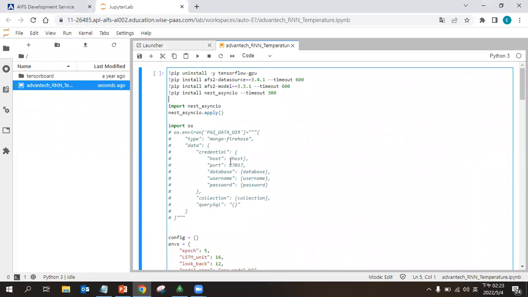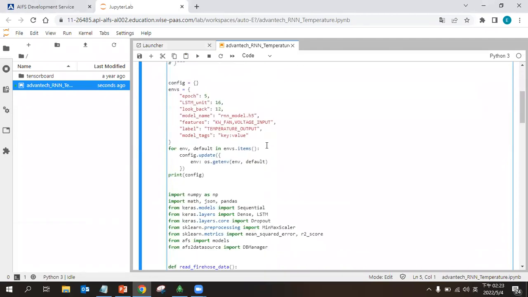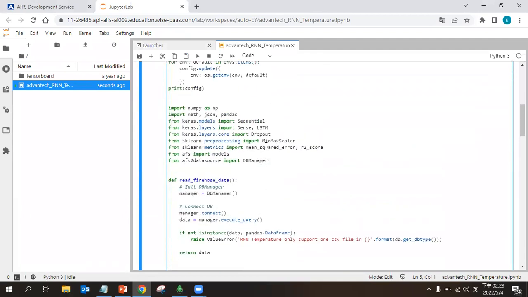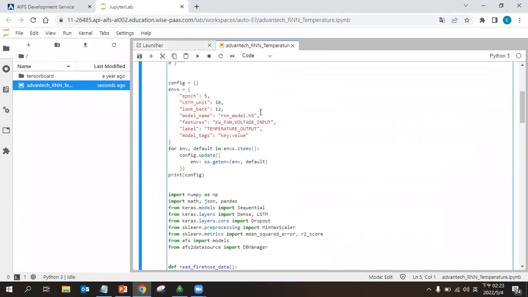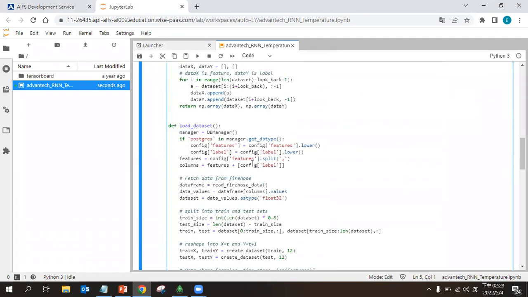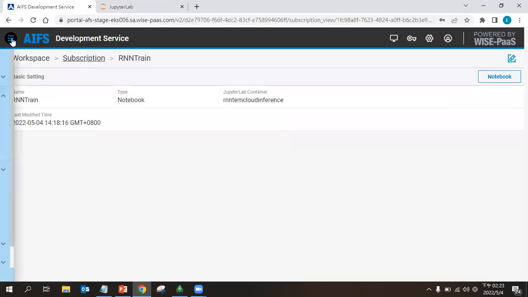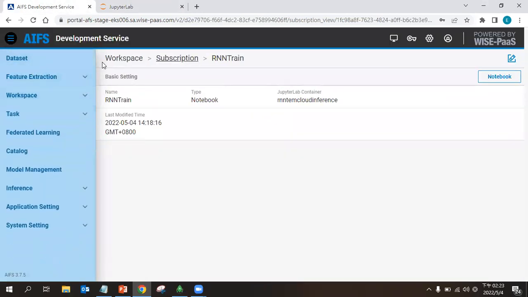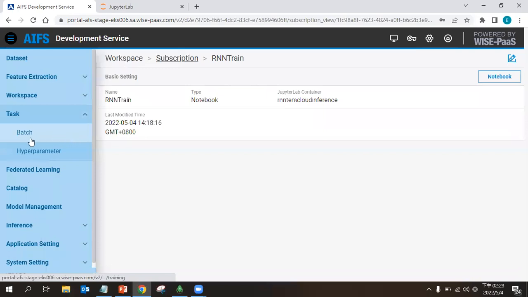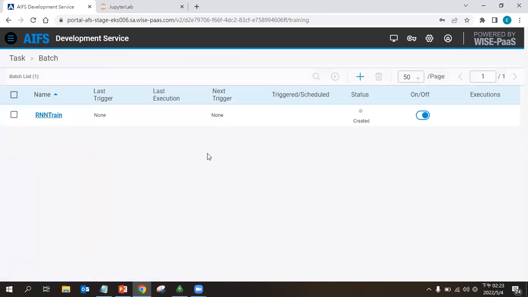And here is the RNN temperature training code. Of course, you can modify it using Jupyter Notebook, or you can directly use this module. Since we already have the training data and the training algorithm, we can set up a training task. So we will go to this batch here to create a training task.